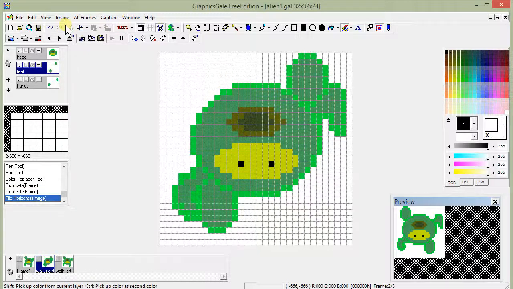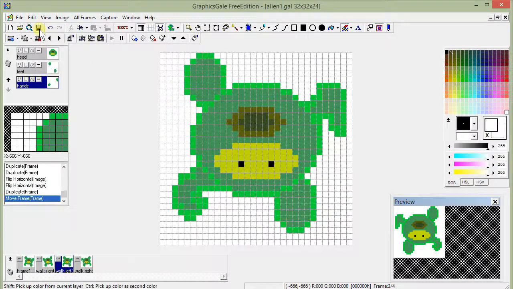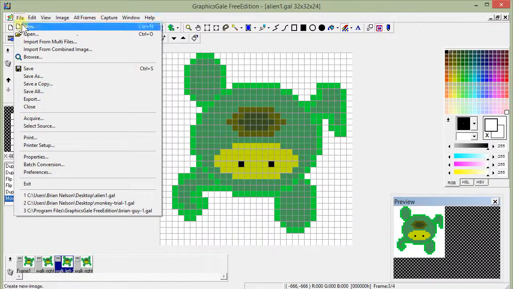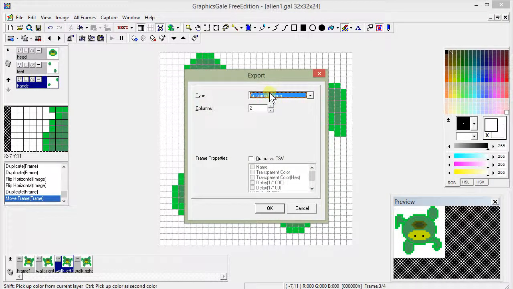So now I've got the feet facing the other way, and I'm going to do the same thing with the hands. Image, Flip Horizontal. So I'm going to save my work, and then I'm going to export this out. So I'm going to come to File and choose Export. It's going to be a combined image, so I'm going to take all of the 4 frames, and then when I export it, I'm essentially creating a sprite map and a sprite sheet.